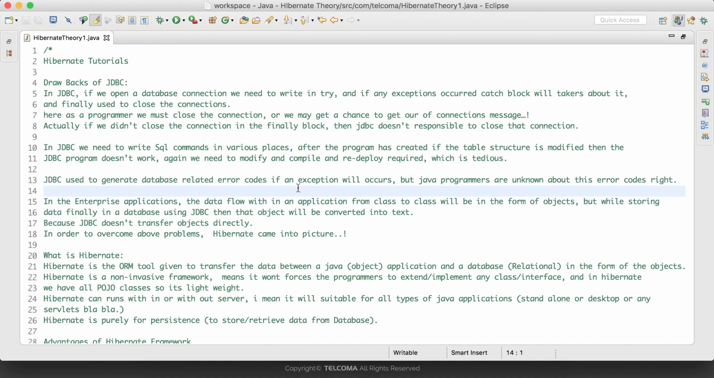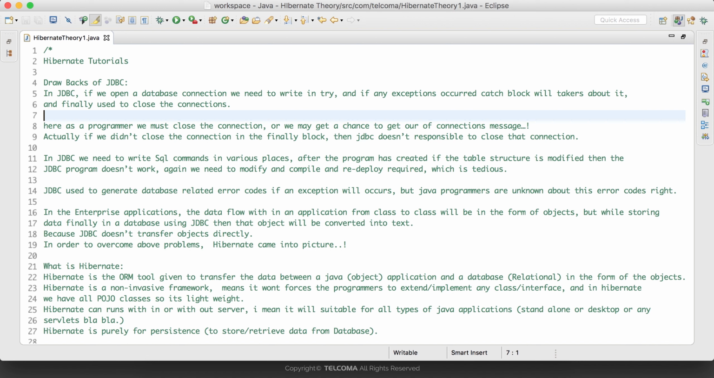As we know, Hibernate is a replacement to JDBC, or instead of JDBC we can use Hibernate. So first we will discuss the drawbacks of JDBC. In JDBC, if we open a database connection, we need to write try, and if any exception occurs, we have to write the catch block as well, and finally we have to close the connection in the finally.